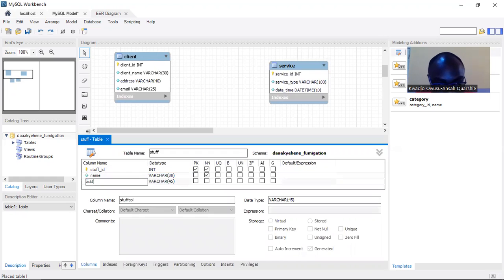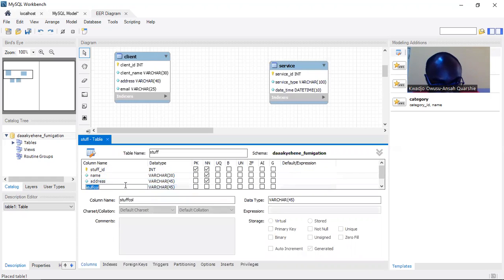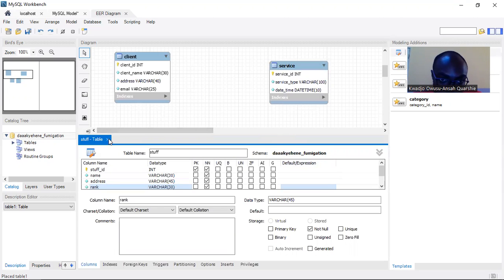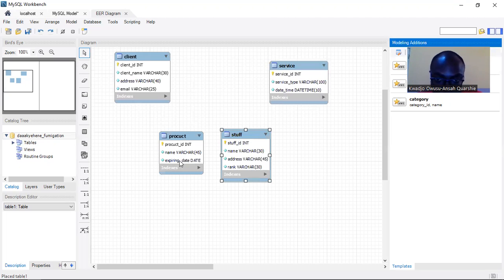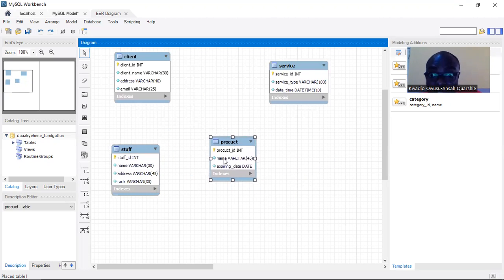Staff member should have address. Address might be longer, ideally. It should have a rank. Rank should be varchar, but I don't think we have a rank that is long. Let's just say 30. Okay, not null. So remaining another table.